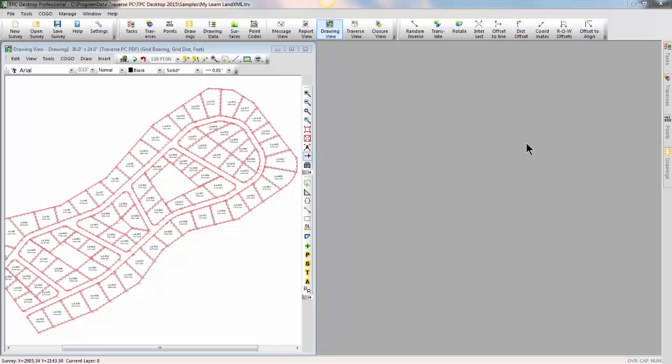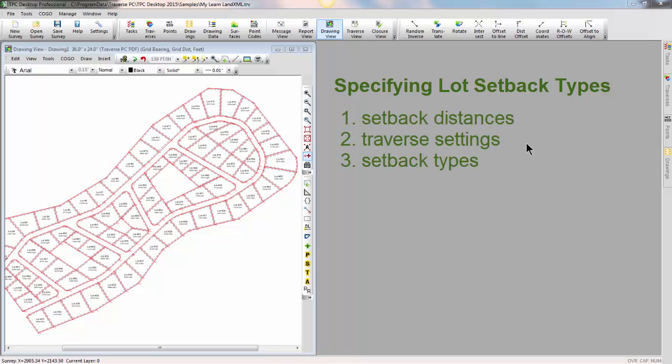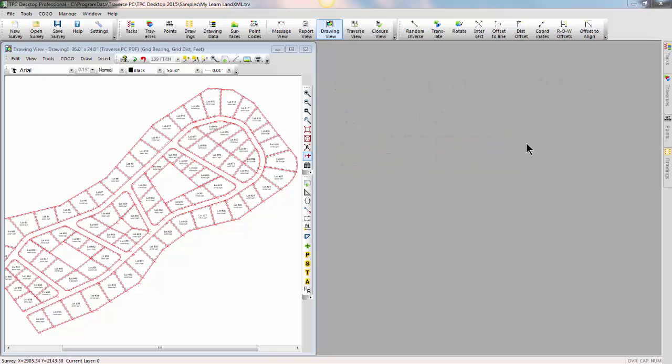In this video, we're going to take a closer look at specifying lot setback types. In a previous video on automatic lot setbacks, we said there are three parts to making them work. One is to establish the setback distances. Another is to set the Traverse settings so we can draw the setback lines. And the third is to identify or specify the different setback types. And that's what we're going to cover more closely in this video.